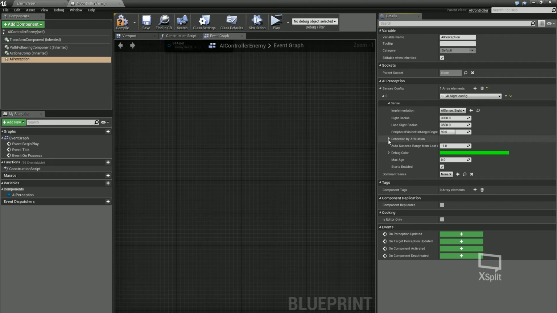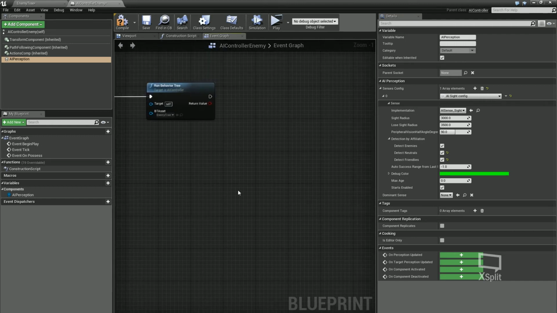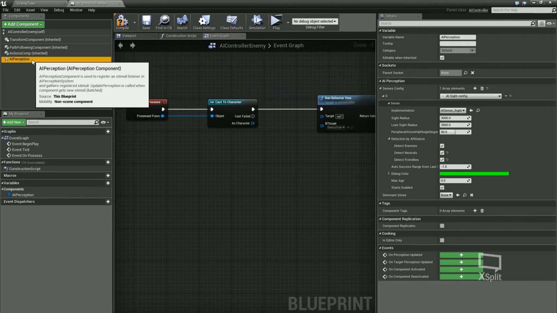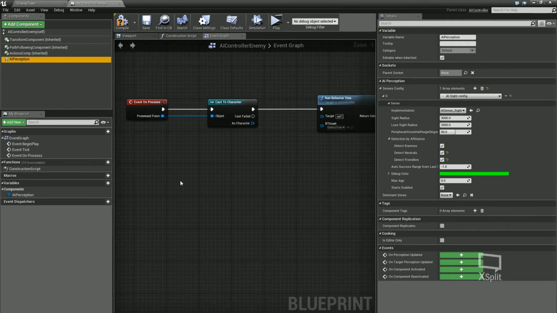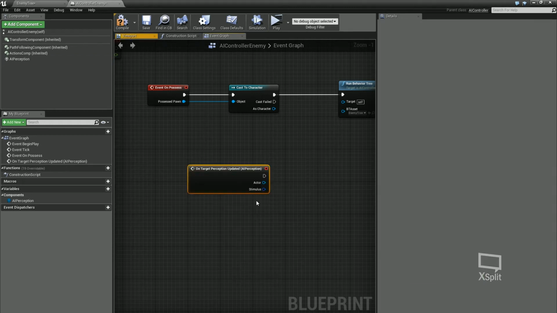One of the things that we are going to change is under this detection by affiliation, we're going to have detect neutrals and detect friendlies on, just to make sure that it is detecting everything in the scene that has a controller. Once we set that up, and again you can go back and tweak these settings if you wish, we're going to have our AI perception selected, and we're going to right click and go to add event, event dispatchers, and what we're going to use is add on target perception updated.